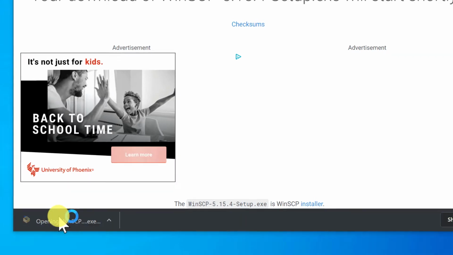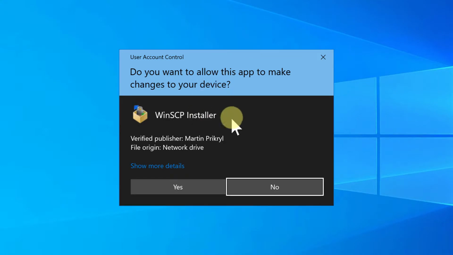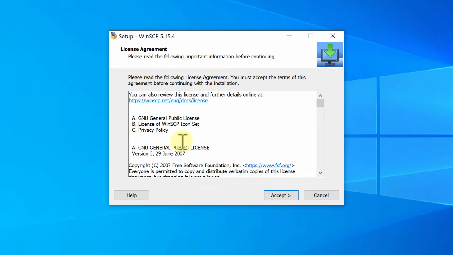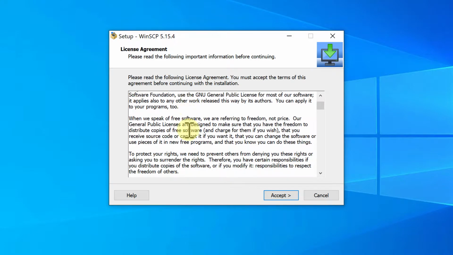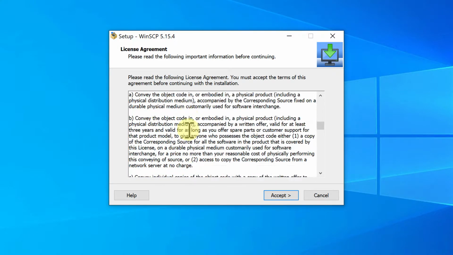I'm going to click on it, just one click. I'm going to minimize the Google Chrome web browser, and now it says WinSCP installer, and I'm going to click on the Yes button. So it's telling me a few things here, and I'm going to scroll through and carefully read this and make sure I agree with it. I've read it a lot of times and I have no problem.